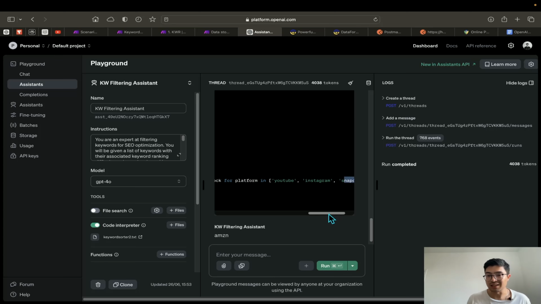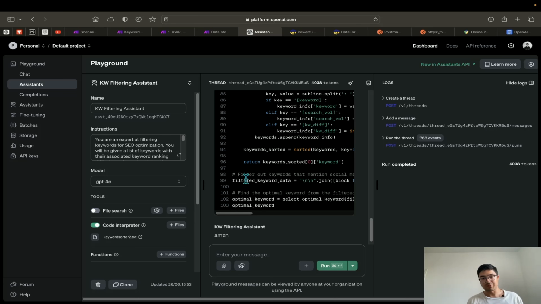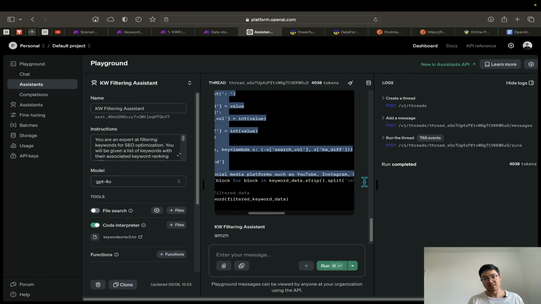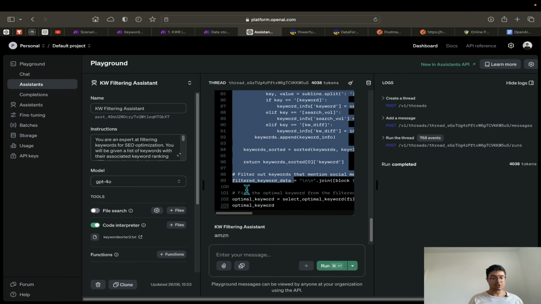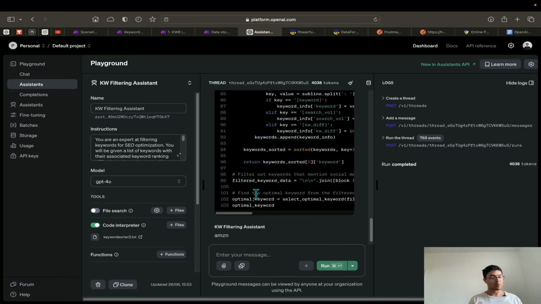it recognized that Instagram and Snapchat are also social media platforms, and that these don't have to be considered in the keyword data list. So it's pretty impressive, if you ask me, that it's able to run code other than the code that I gave it. And it also recognizes that it has to search for other things that I didn't explicitly mention in the instructions, which is great. And there you go.